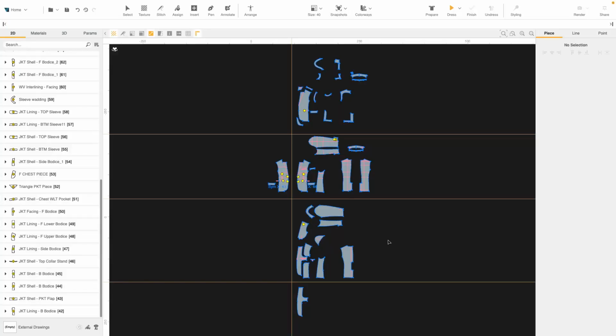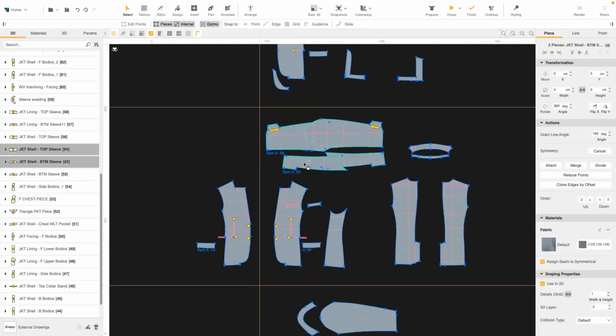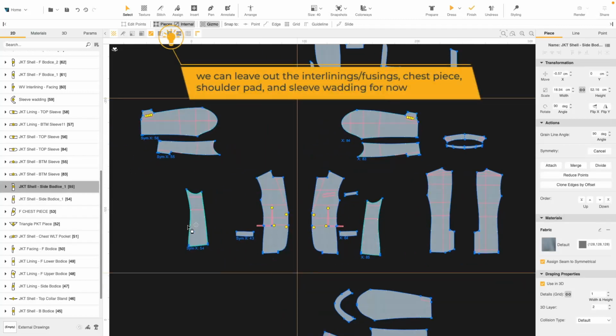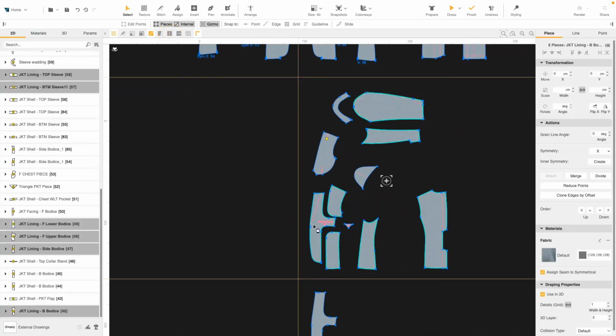Great! We are finished identifying the patterns. Now we need to ensure we create the new patterns for the other side of the garment. We already have the left bodice, so we can create X symmetry on the patterns that require a right side, but we can leave out the interlinings and fusings, chest piece, shoulder pad, and sleeve wadding for now.